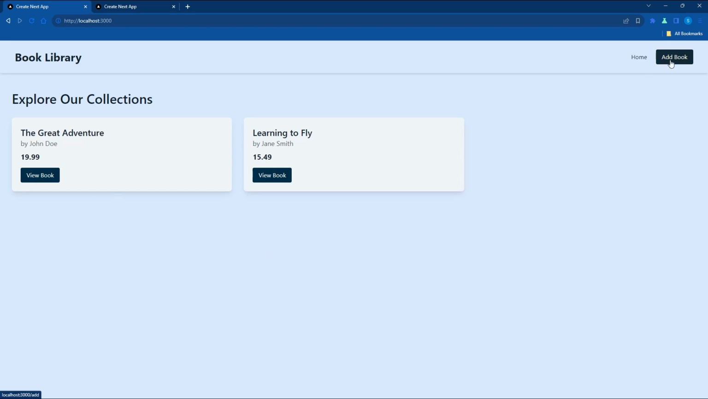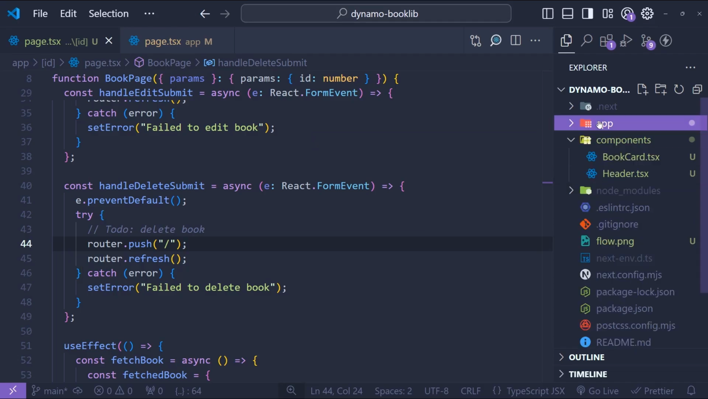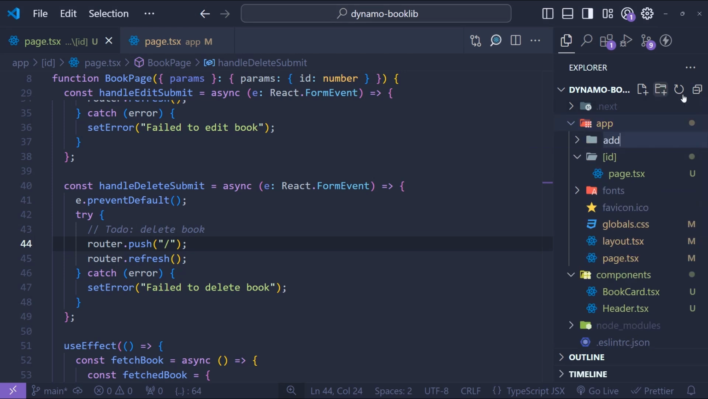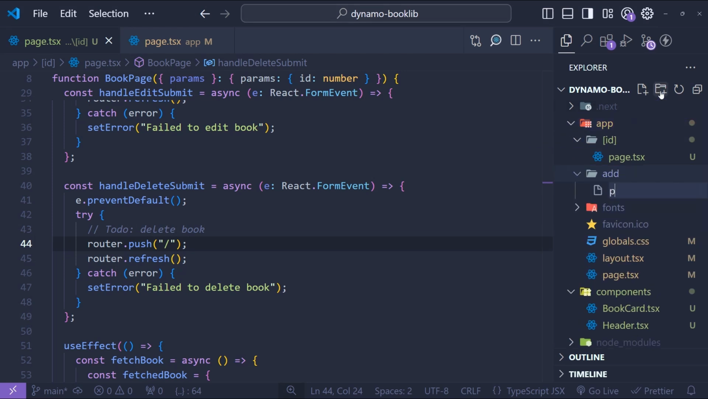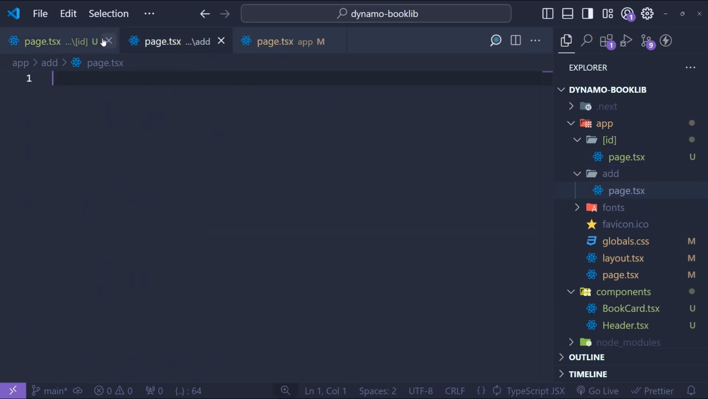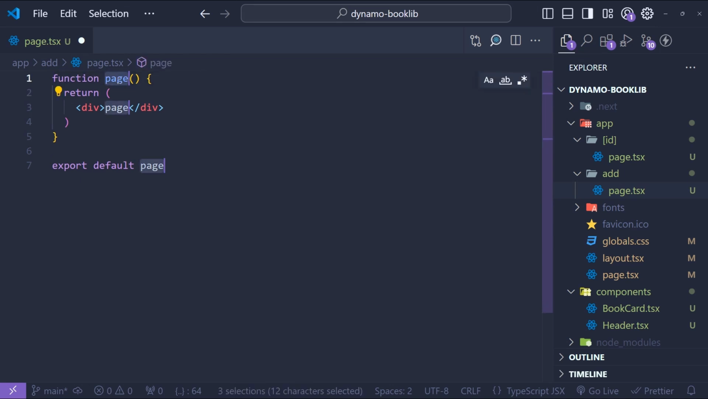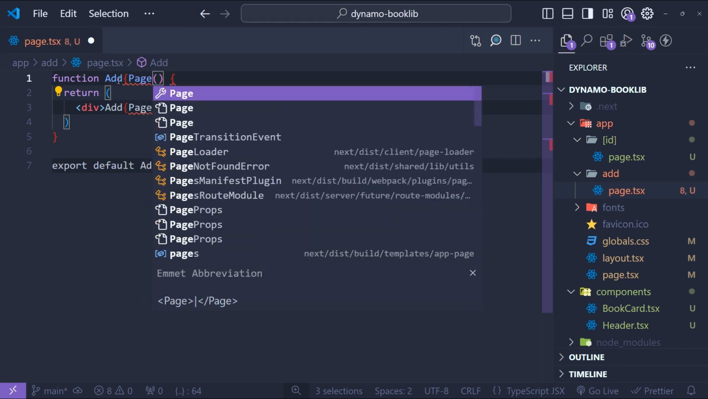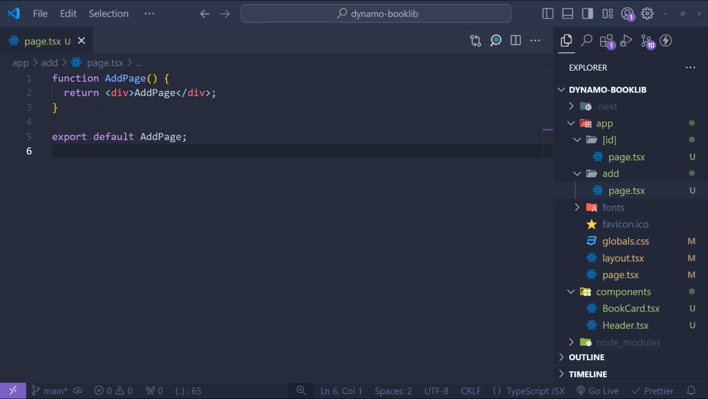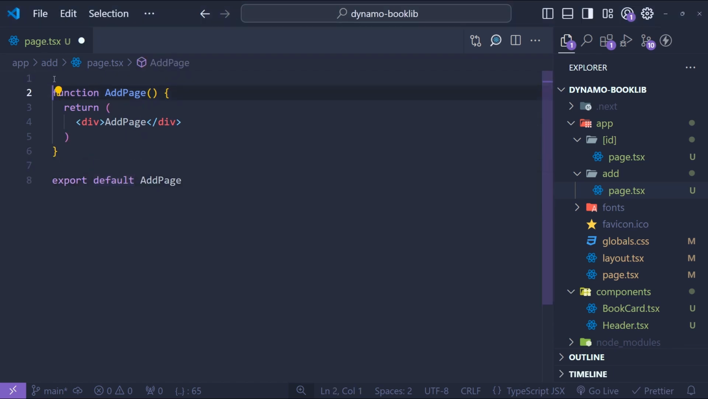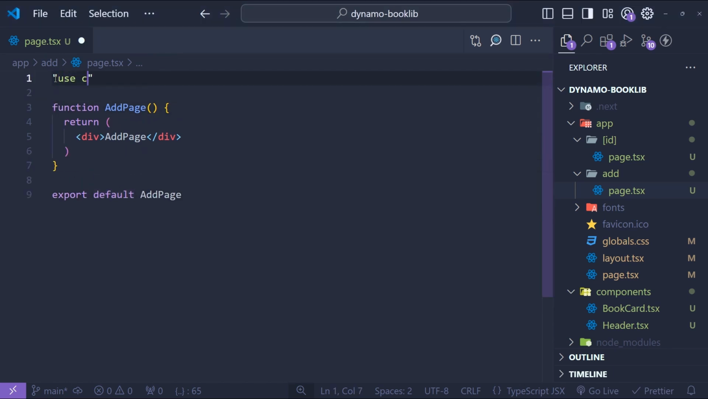Now let's create our add page. In our app directory, we'll create a folder called add. Inside that, we will create a page.tsx. So let me just close the other pages for now. Add page. So this page will also look like our edit page but without the data and without the delete form. So let's add use client here.